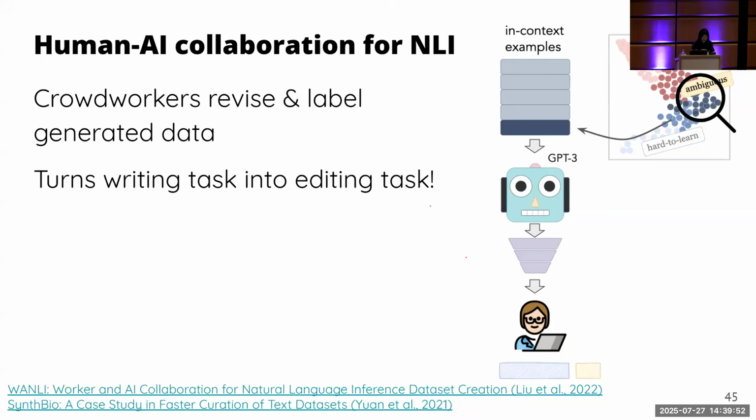So backing up in time a little bit, one early exploration of this idea was for creating data for the natural language inference task. In our work, WANLI, we first used GPT-3 to generate new NLI examples by identifying clusters of examples that demonstrate challenging reasoning patterns. Then we prompt GPT-3 to create new examples that demonstrate the same pattern.